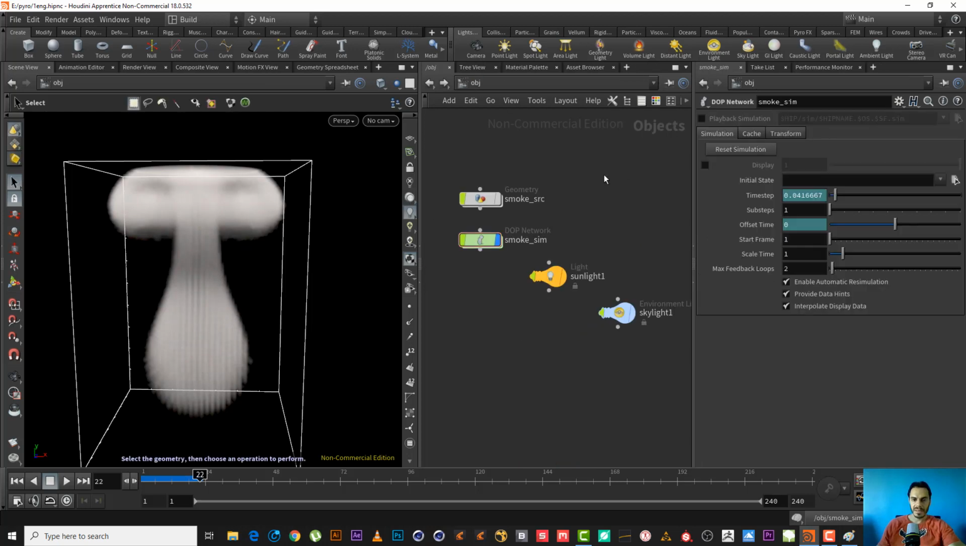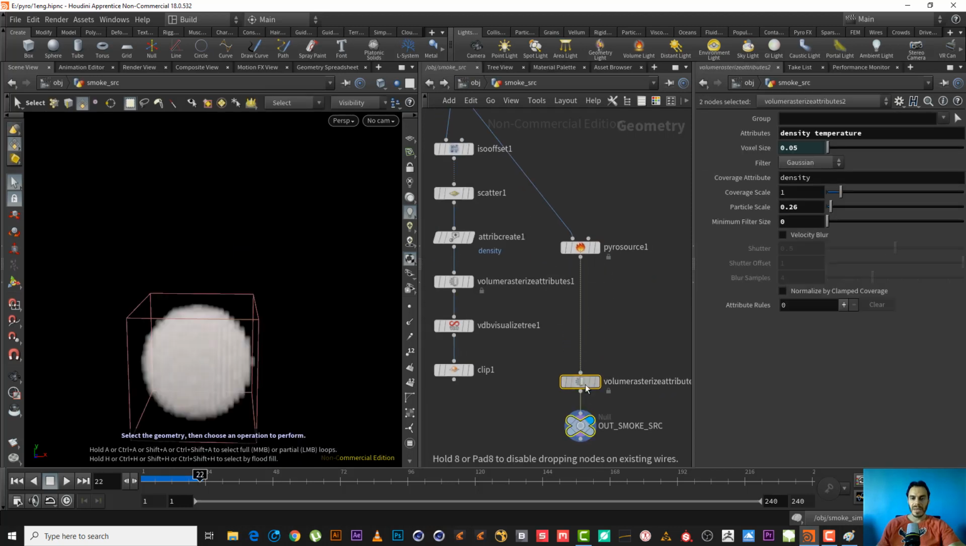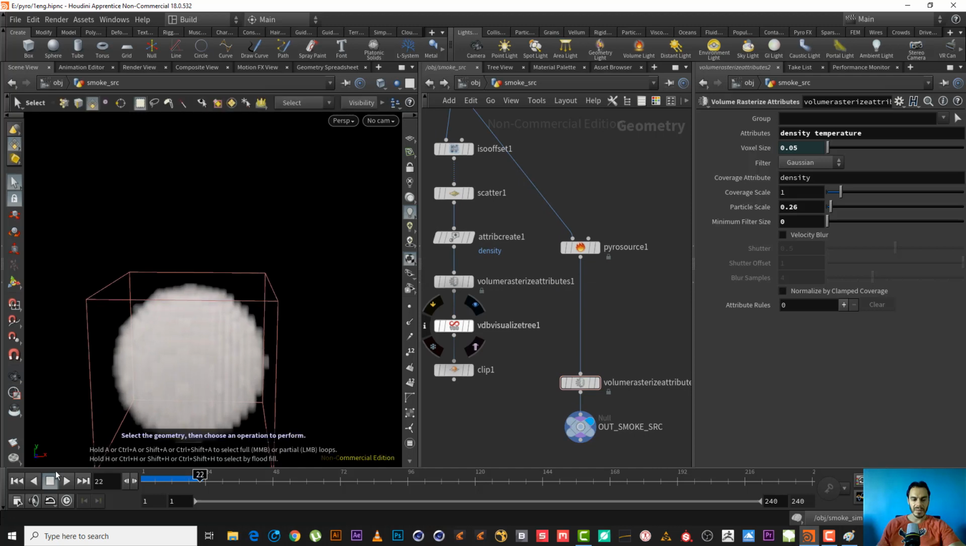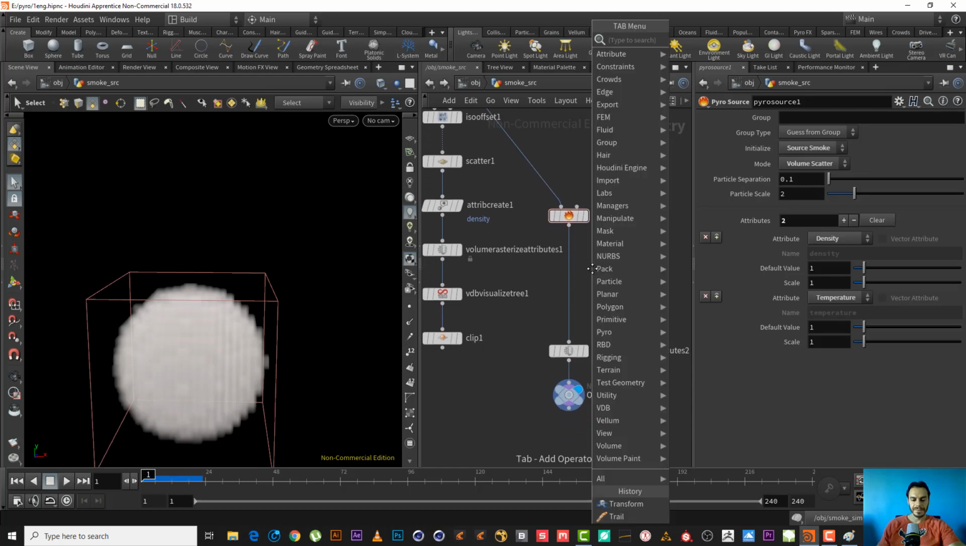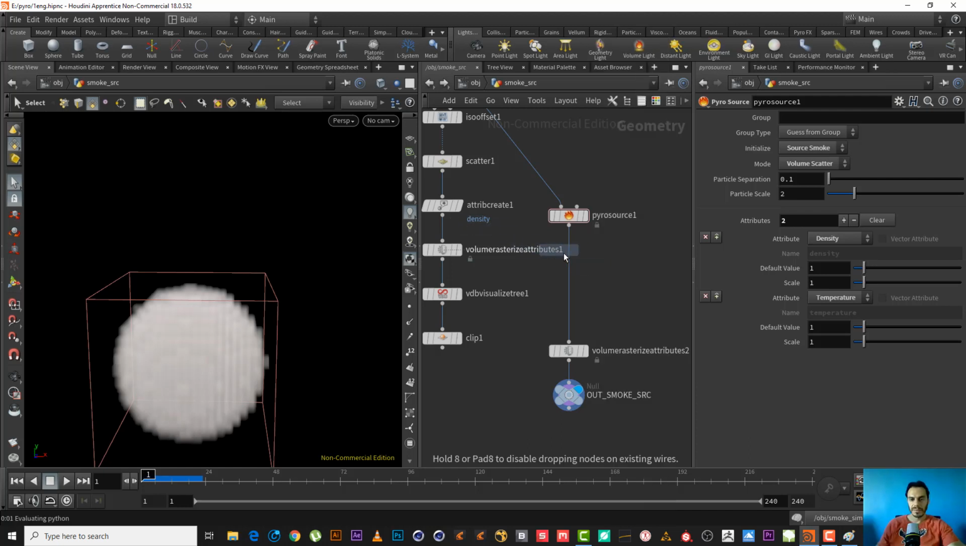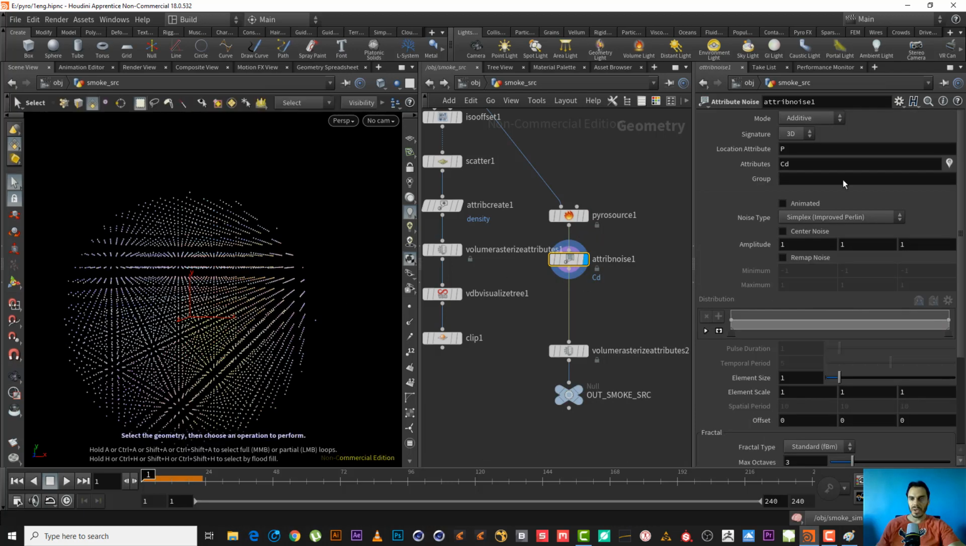So let's make this. Let's go back here. But how can we make a noise in the attribute? We have an attribute called attribute noise. Okay, now we have the attribute noise. Immediately it works on the color because here the type is applied on the attribute Cd, but we need to apply it on the density.